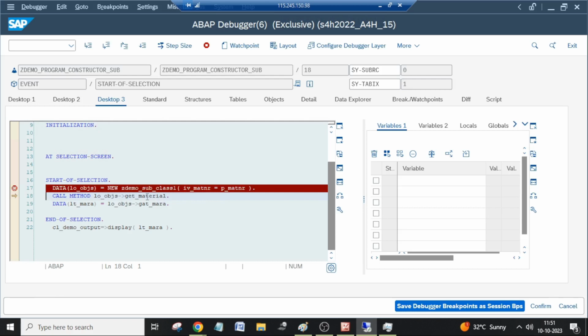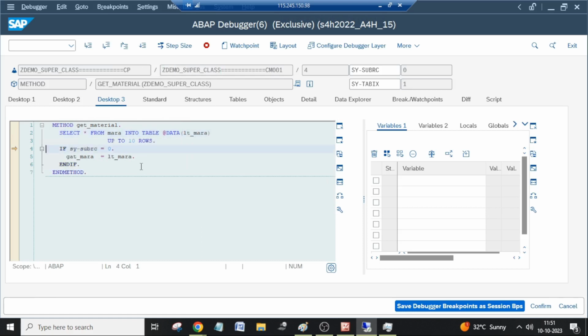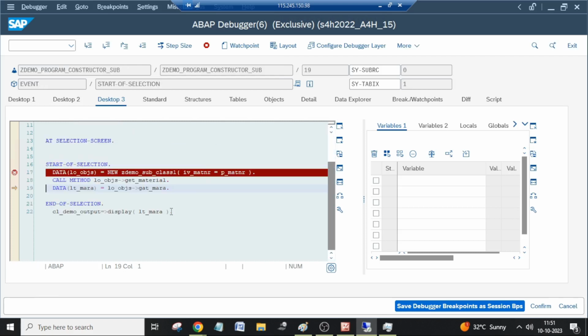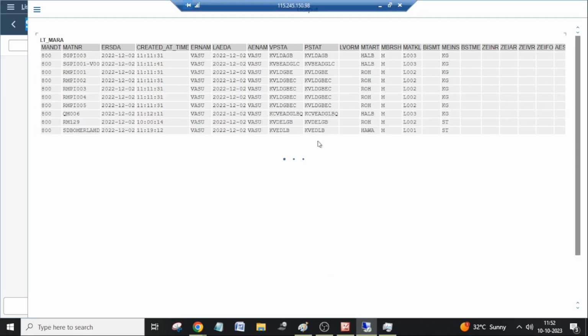Now we are calling the method. We redefined it, right? We redefined the superclass method. This is the superclass method, and this is our own logic. Click on F5. If you click on F5, to which class should it go? Superclass. It is superclass functionality. It is executed and populated data to the attribute, and this is specific to the subclass. Okay, executed. We are copying the data from the attribute to our local internal table and displaying it. Clear?